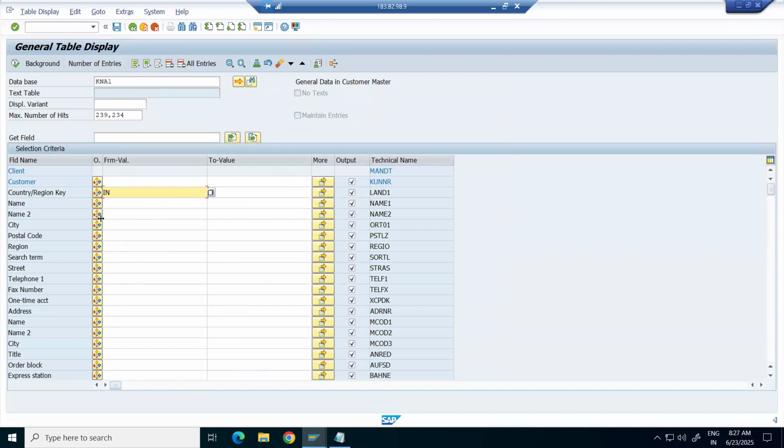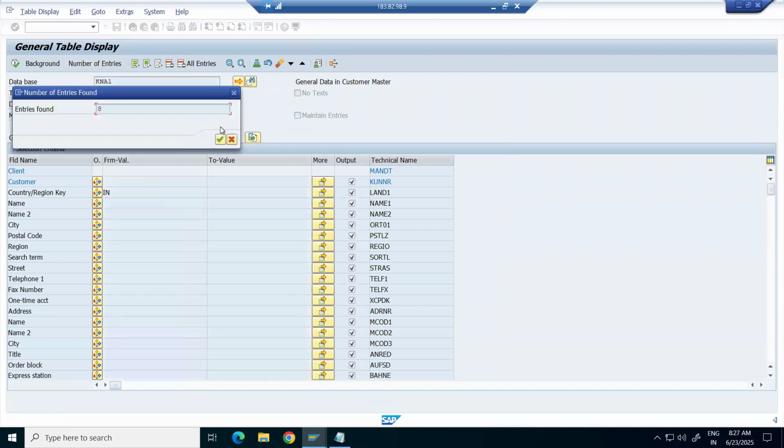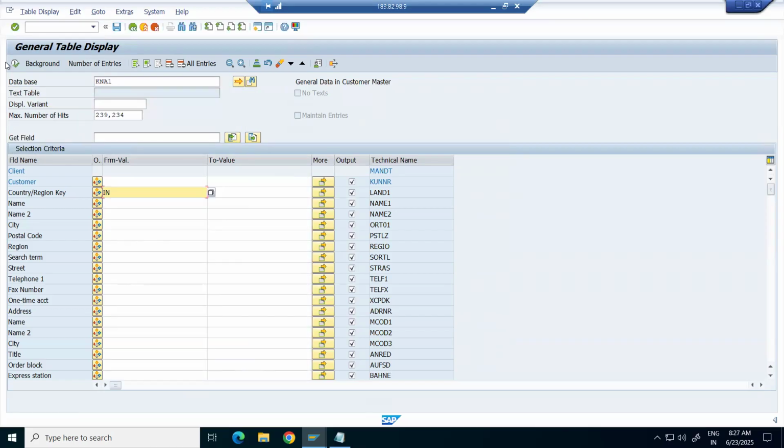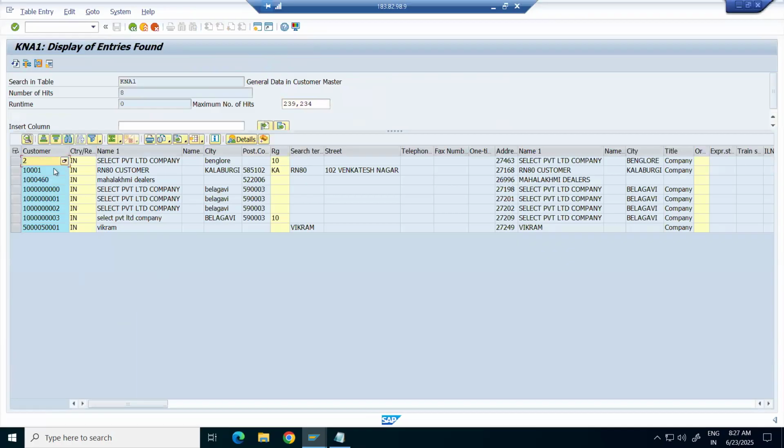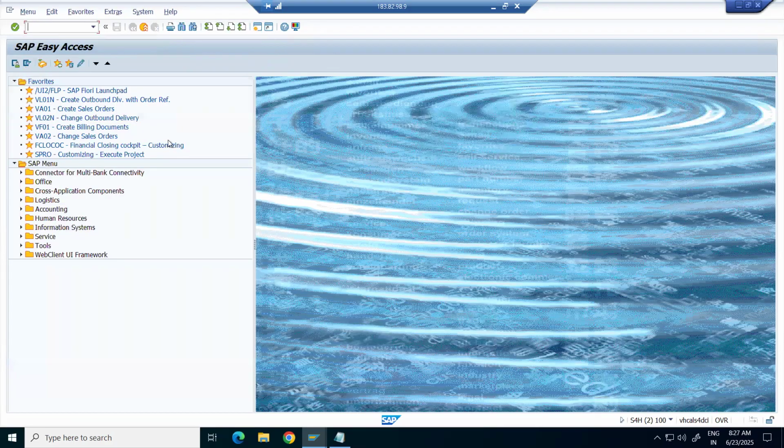Selected. Now after mentioning this, click on number of entries. Only 8 customers you can see. So click on this. These are the customers belonging to India. Now let's take this customer. Copy this customer code. But see, as we are using S/4HANA, we'll go to the transaction BP.